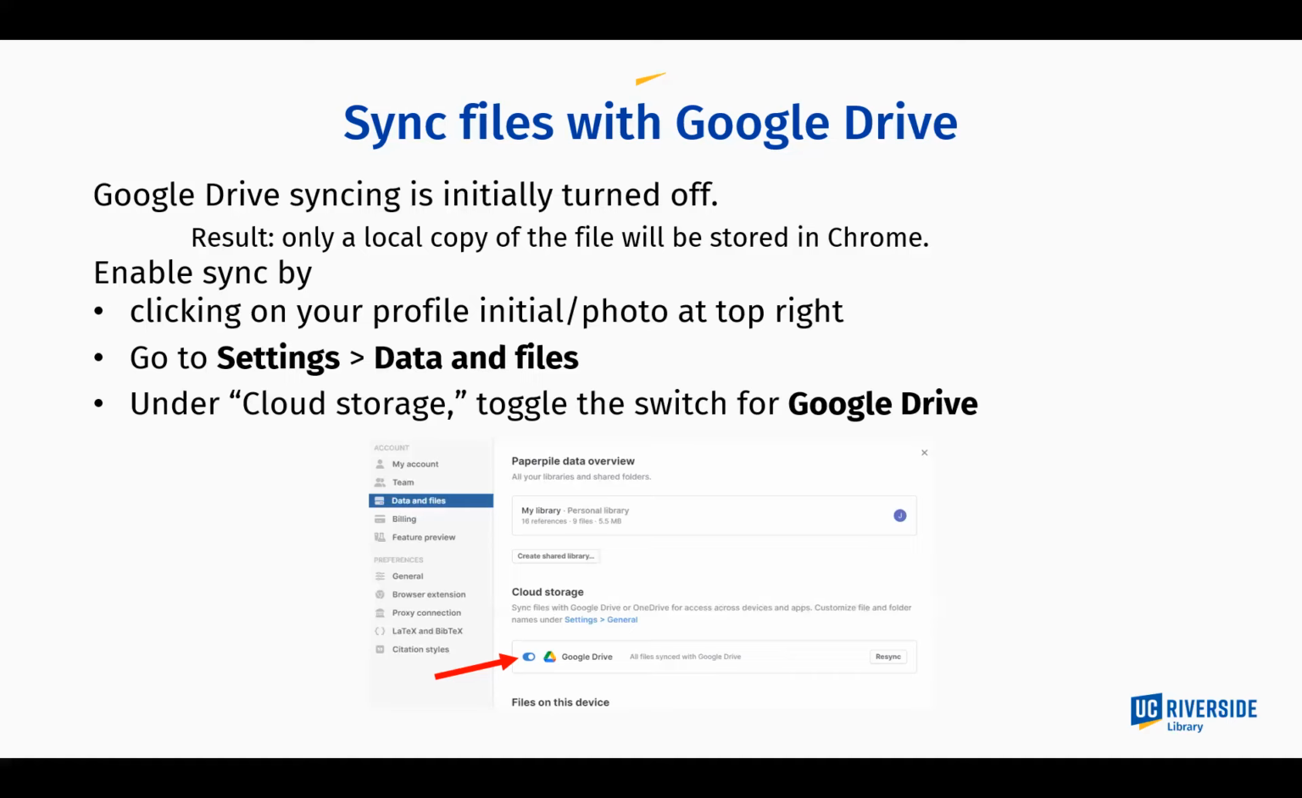One of the things that you click on after that is settings, and then go to data and files. And then under cloud storage, there's a switch you can toggle on to make that syncing happen.